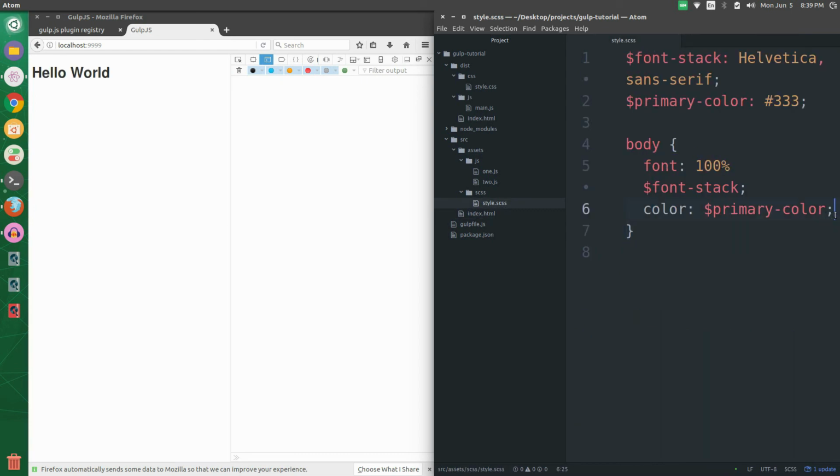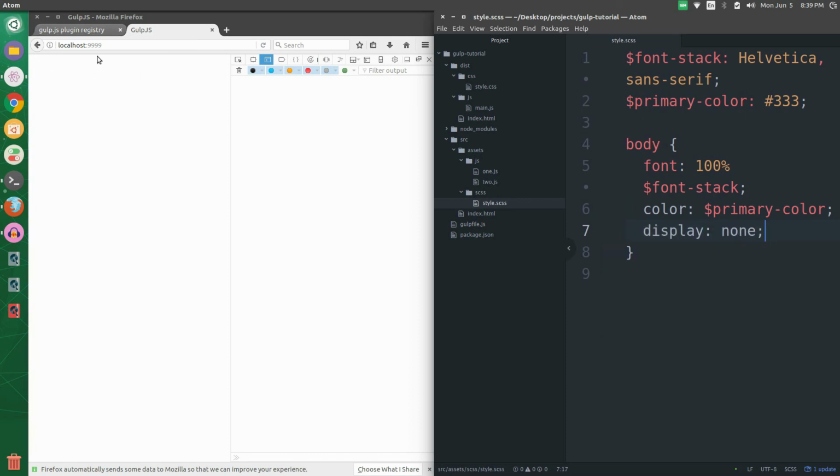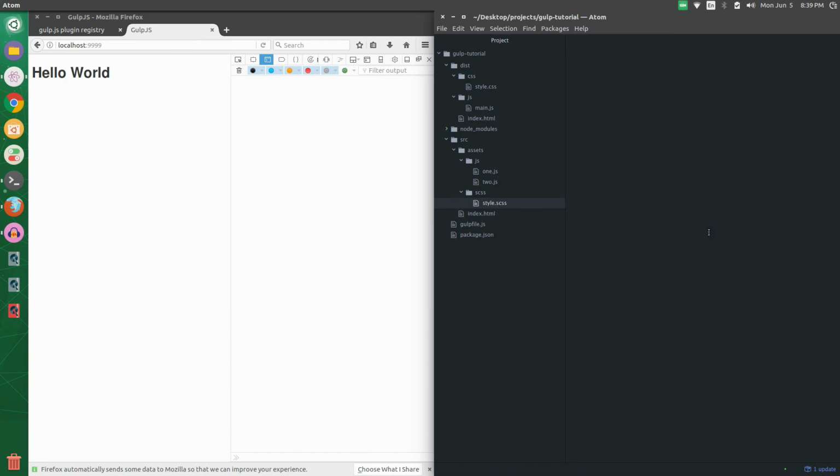Right, and then I'm just going to test this by using maybe display none and just make sure that it affects there without the need to refresh. Alright, and so you just want to do that test just to make sure that everything is working properly.